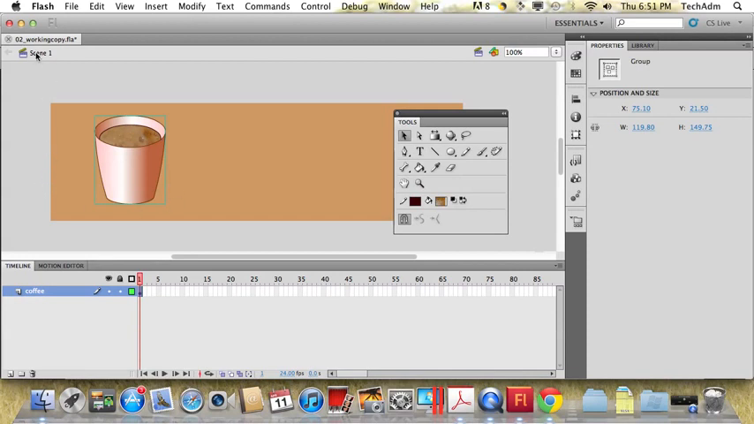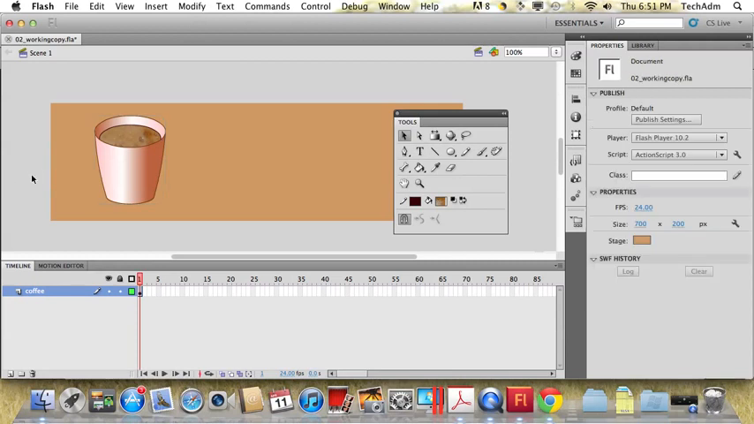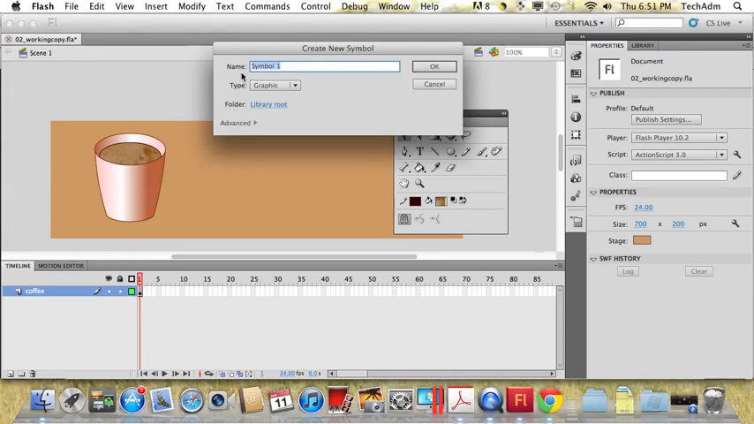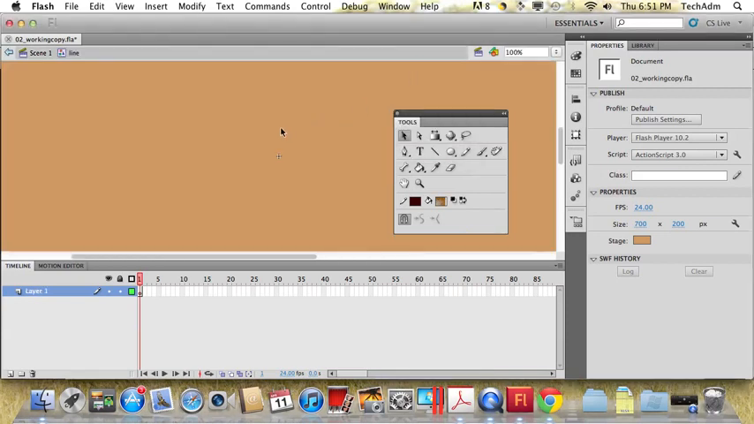Okay, so now we go back to scene 1 by clicking scene 1 here, and deselect everything. Now the next thing we've got to do is use the deco tool to make intricate patterns. Before we use the deco tool, we've got to come up over here, choose insert, new symbol, and type line. Make sure it's graphic, not movie clip but graphic. And we click OK.